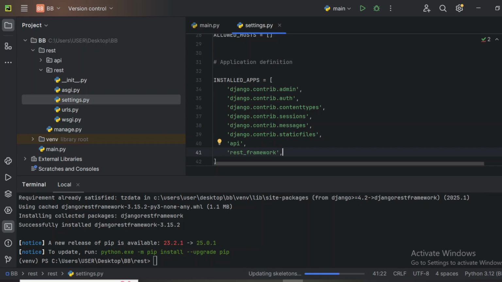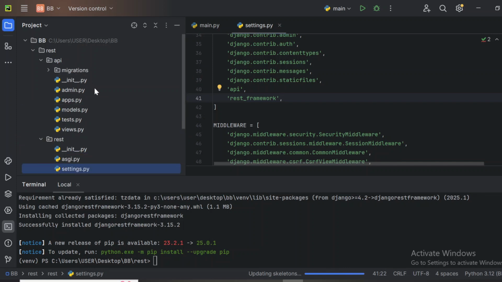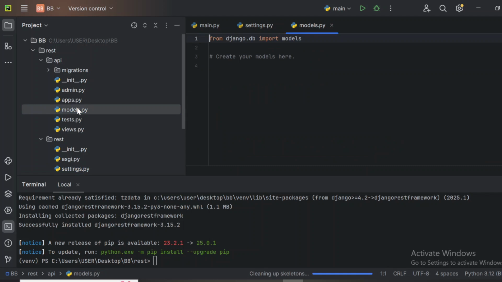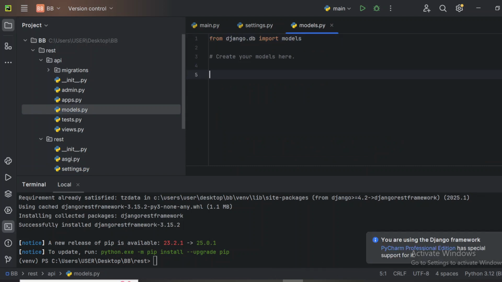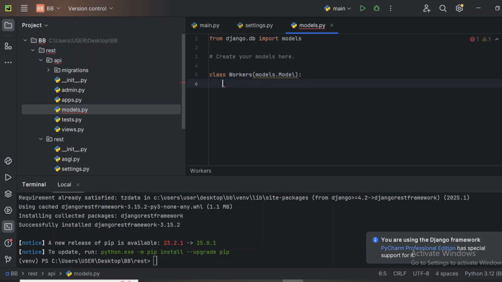First things first, we need to go to our models, and to get to our models, it will be in our API models. We need to create a model here. We can name it anything, but I want to start with a class Workers, and we will do models.Model. Here we can name this anything, because a model is a single source of information about your data, so everything you're going to name here is what you can display at the front end.